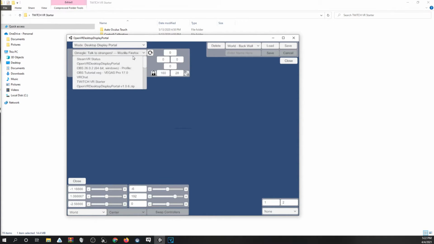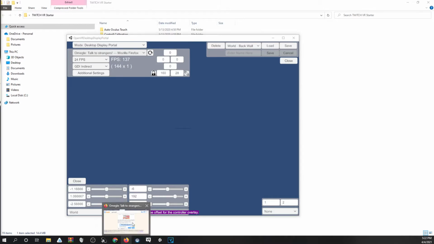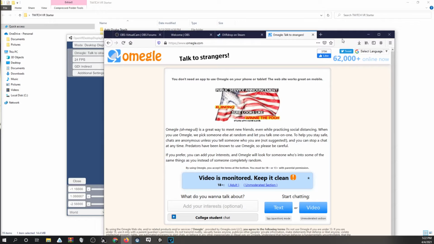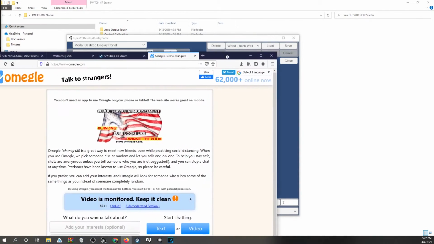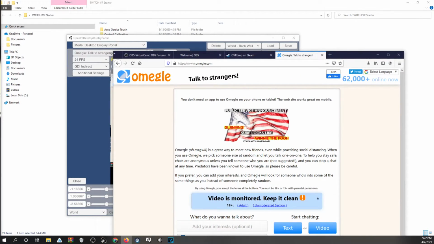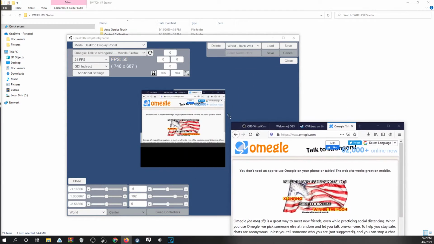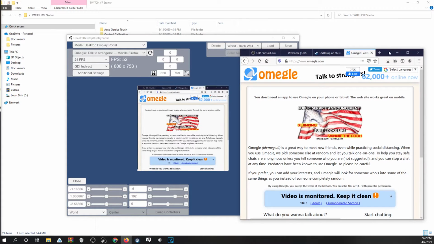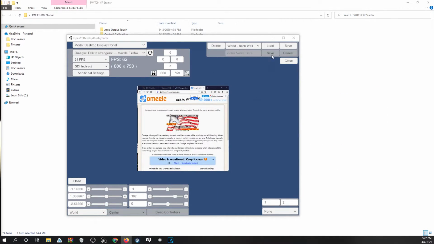So refresh. With Omegle, I think you have to make sure the screen is maximized or small, whatever you want. You can make it small, you can make it big. It just has to be opened and it has to be seen. So I'm going to put this on my second monitor. There are different ways you can display this.